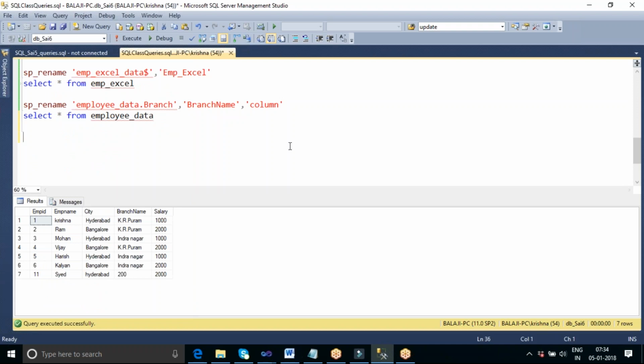Now, first of all, how to read the data. Let me give some name, like for transferring the table data from one database to another database. So let us see how we can do that. First of all, how to read the data from another database.